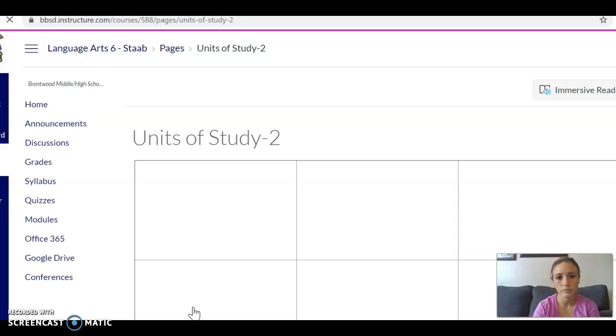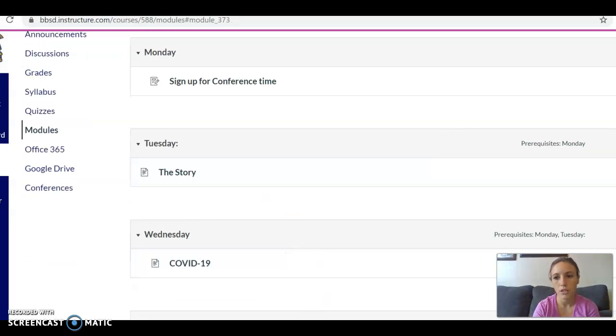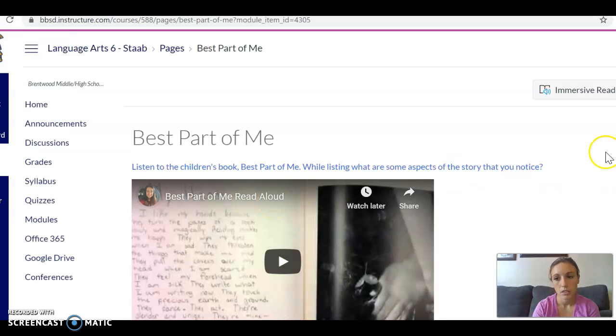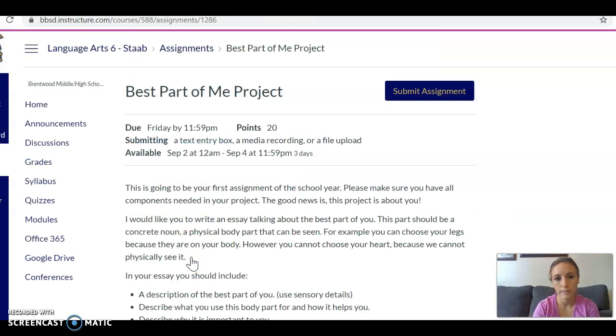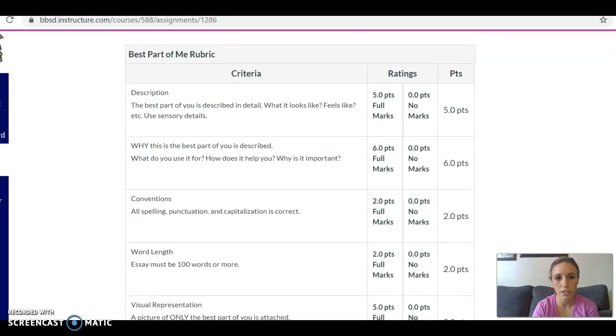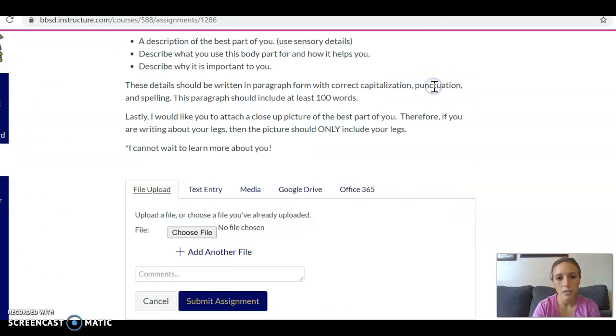units of study, unit 1, week 1, go to your assignment, the Best Part of Me, go down, you want to click project details. Here is what it's telling you to do. Here's your rubric. Make sure you read it so you know what you're looking for and how you're going to be graded. Submit your assignment.